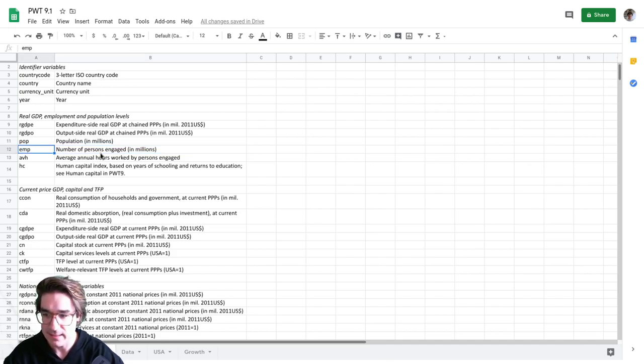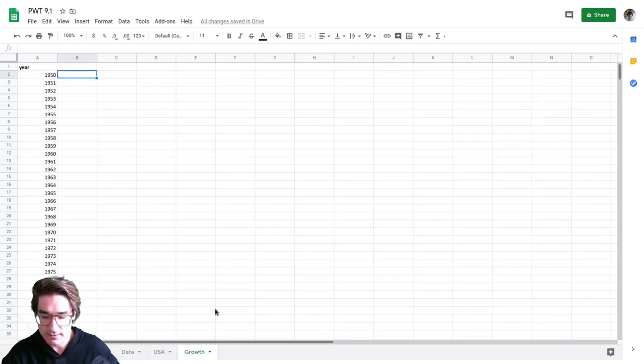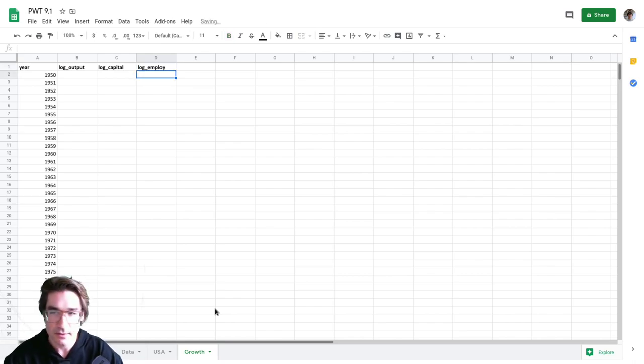So we're going to do that. So that's EMP. All right, so we're using RGDPNA, RNNA, and EMP. Those are our variables. Let's keep that in mind. So we're going to map out log output, which is going to be log of RGDPNA, log capital, and log employment. Okay, so those are our goals.